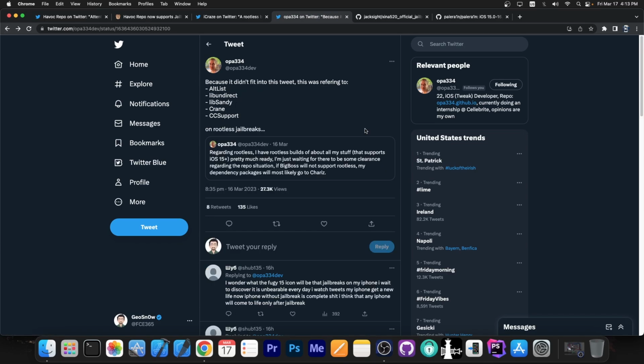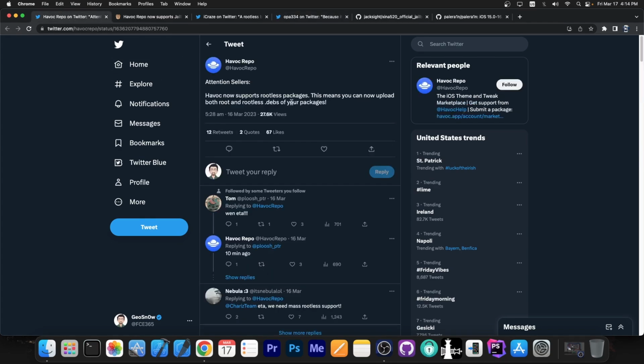And then they clarify what they talk about. They are talking about these tweaks: altlist, libundirect, libsendy, crane, CC support and stuff like that. Apparently they managed to update those for rootless format, but the Big Boss repo did not support rootless tweaks at the moment. Well, it looks like shortly after this tweet, Havoc announced the fact that they now support rootless packages, which means that OPA can now upload to either Havoc or maybe cherries and stuff like that.